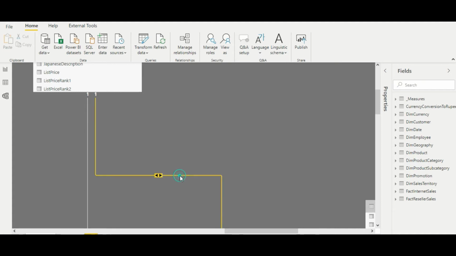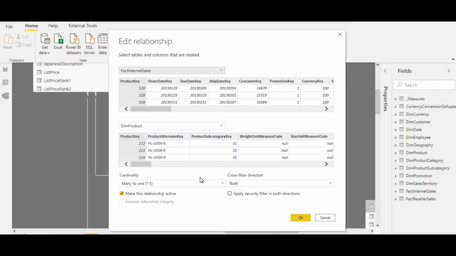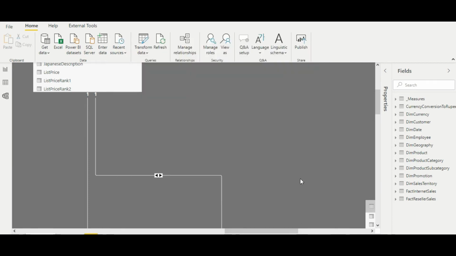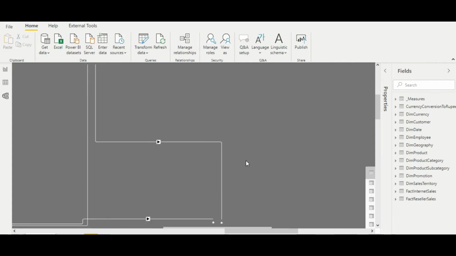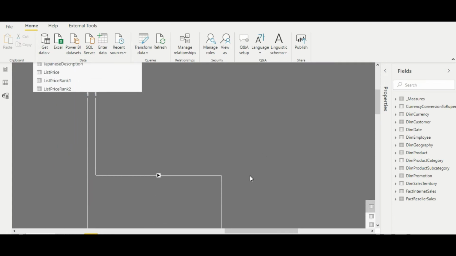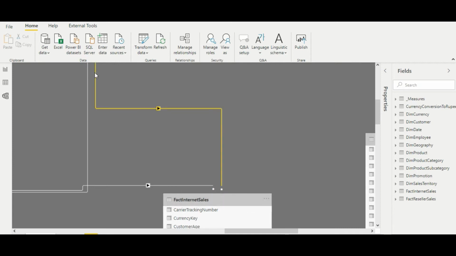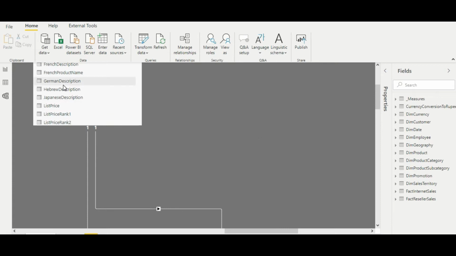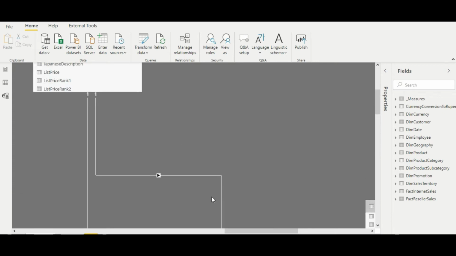So let me switch this relationship to the single direction. Okay, we'll do that later. I'll tell you why I kept this relationship as a bidirectional relationship. For the time being, I'm switching back to the one-to-many single relationship. Now as you can see, the dim product table has a one-to-many relationship to the fact internet sales, and the direction of the relationship is in this direction, from dim product to fact internet sales.